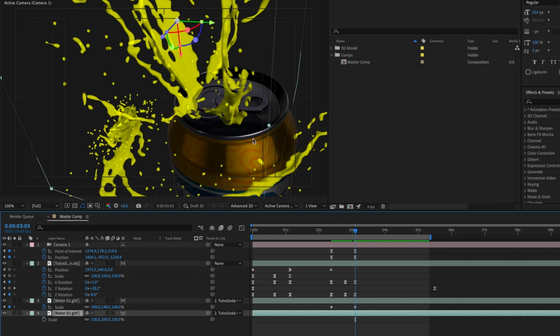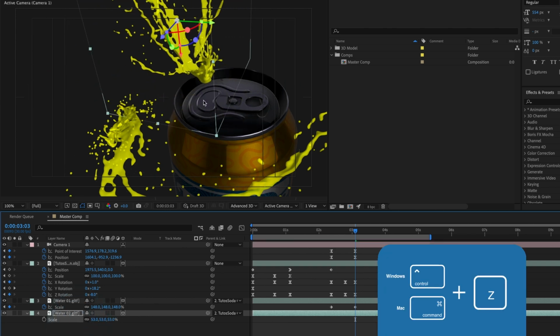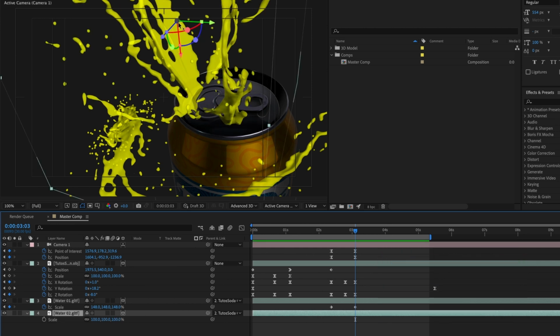However, when I select the water 02 layer, its anchor point is on top. I want the water to come from the top lid of the can. If I start animating the scale now, you can see the point of origin is from the top. I'll press Command or Control and Z to undo. I want the point of origin to come from the lid of the can. So I will need to move its anchor point to be level with the can.